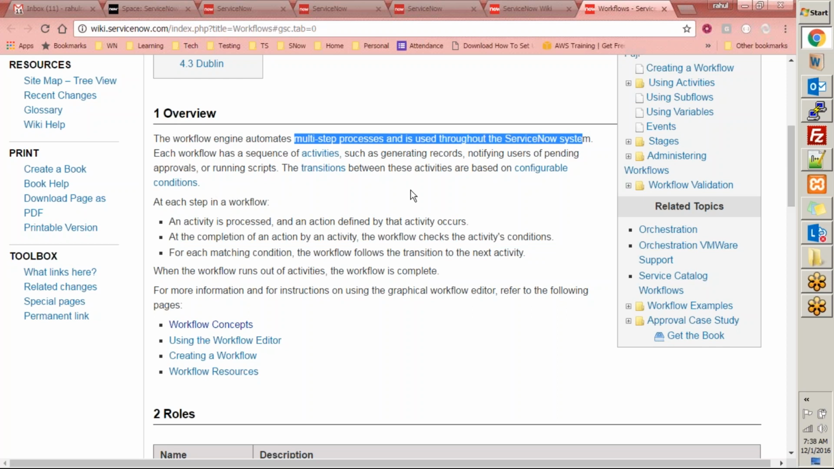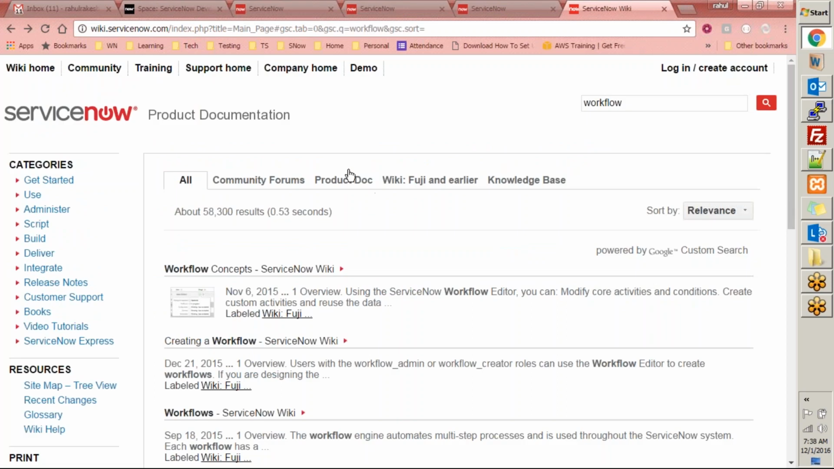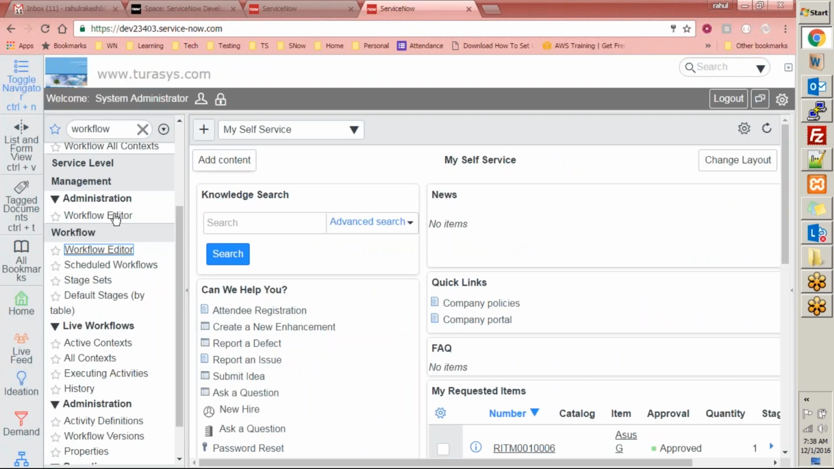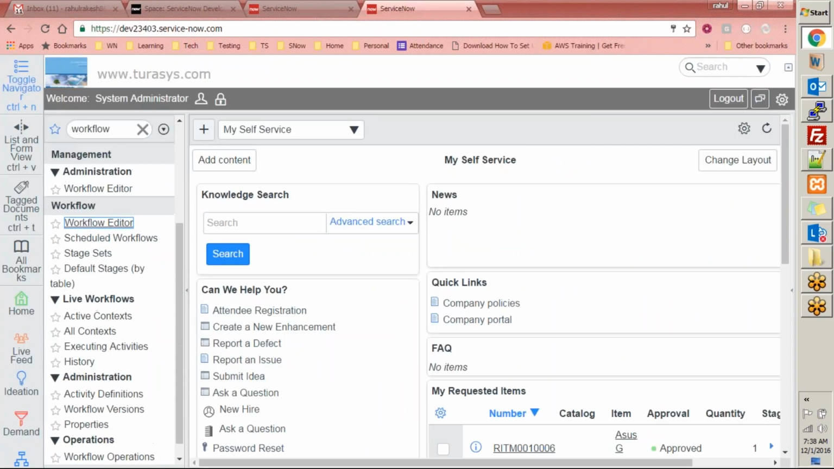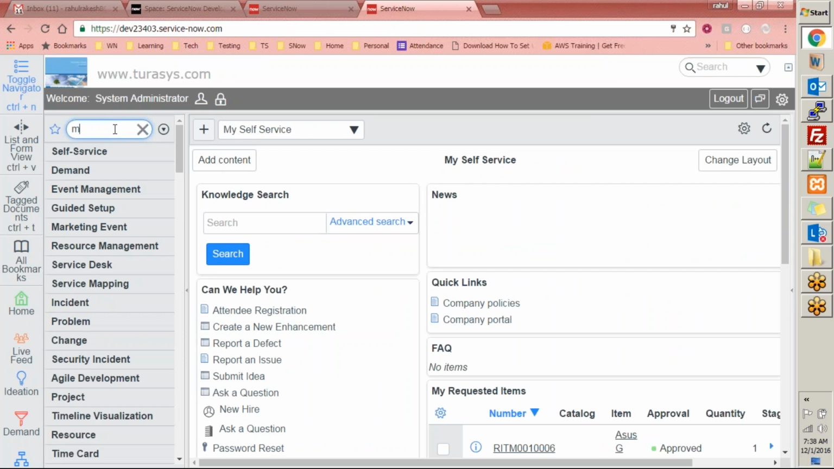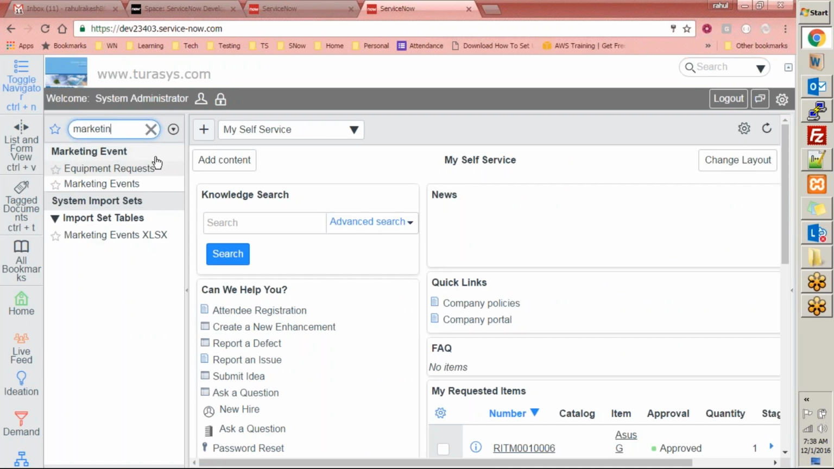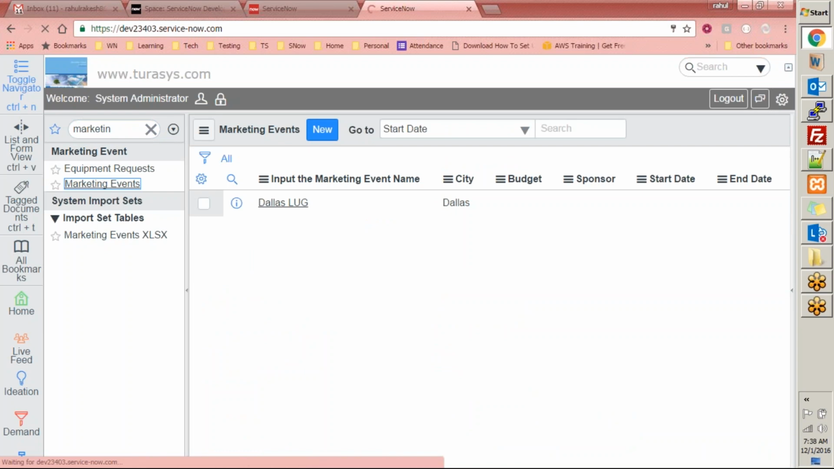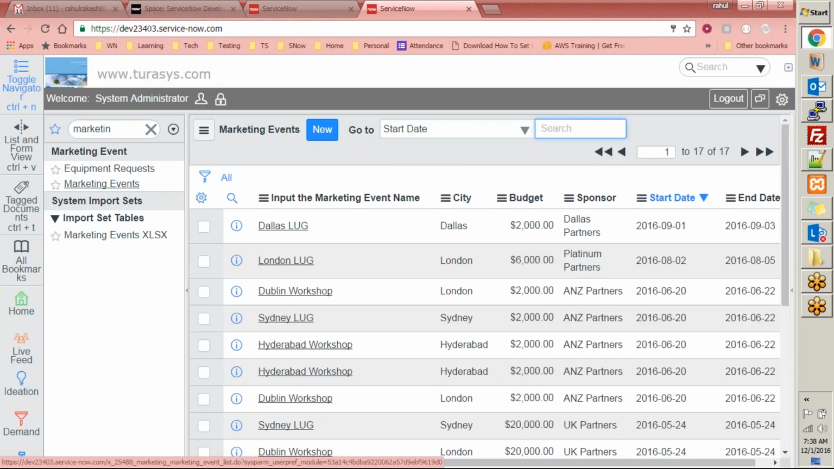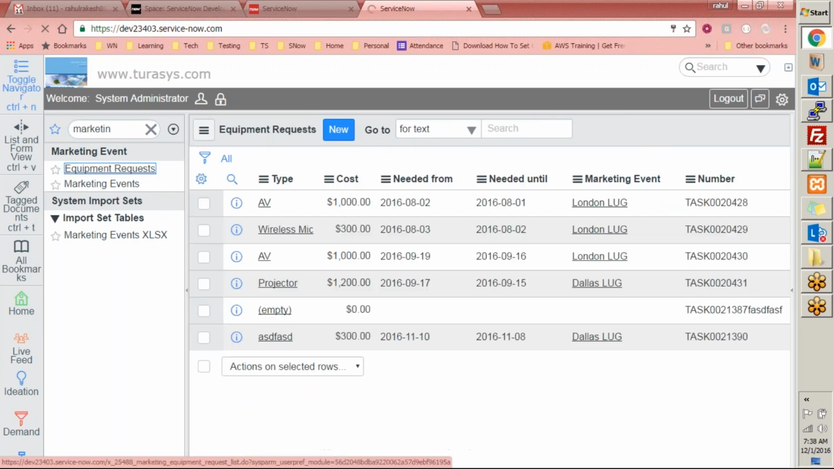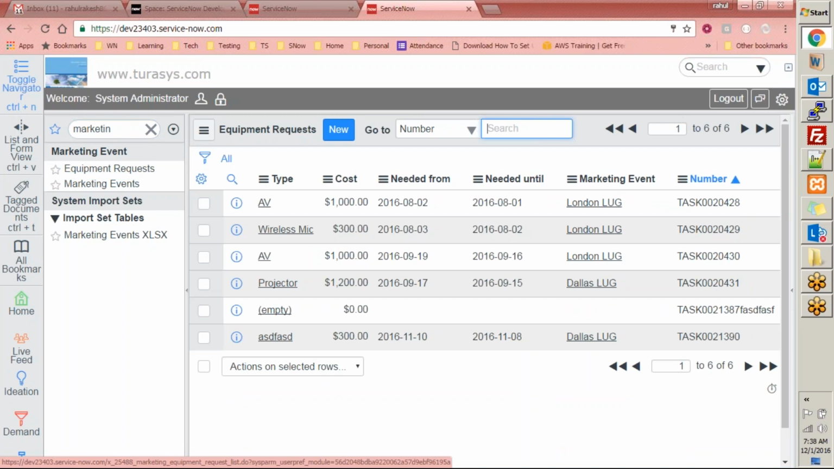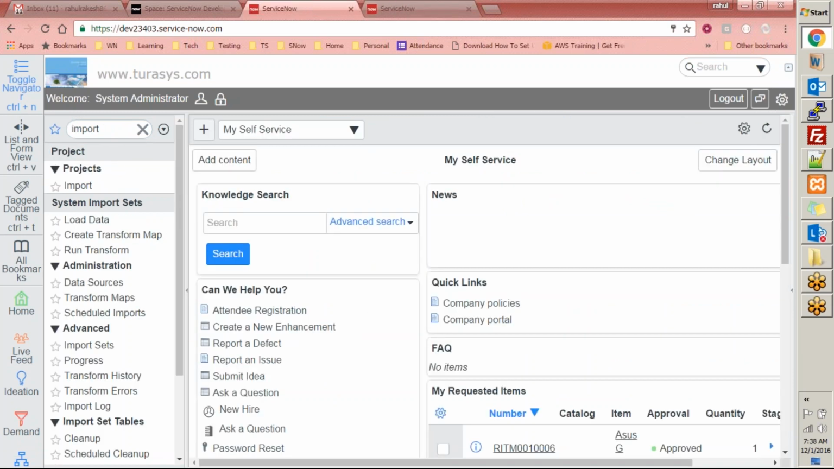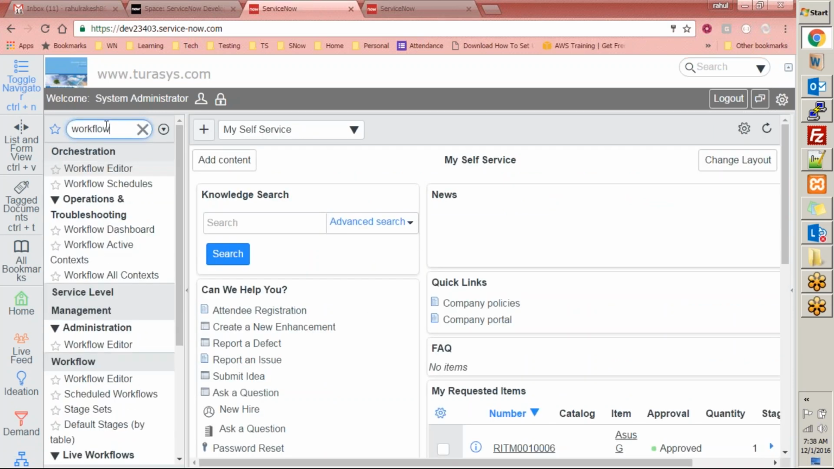Okay. Now we'll do a very simple workflow today. Let's assume that we are in marketing. Tomorrow I will define the workflow for resource management, with each step in that particular application, like use cases. So I'm going to use this.